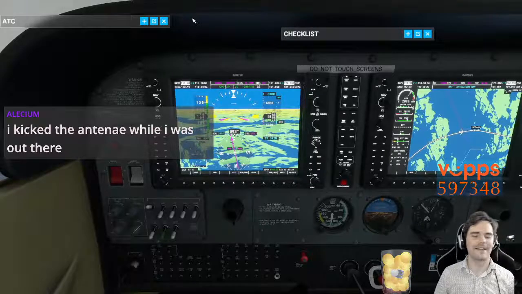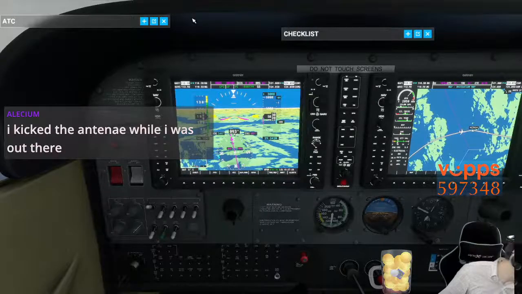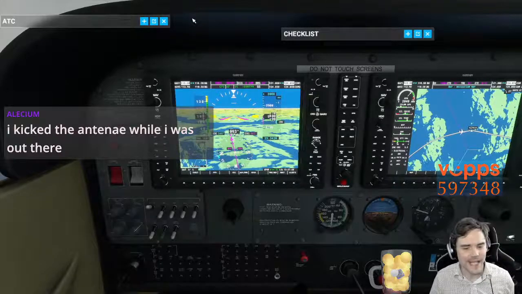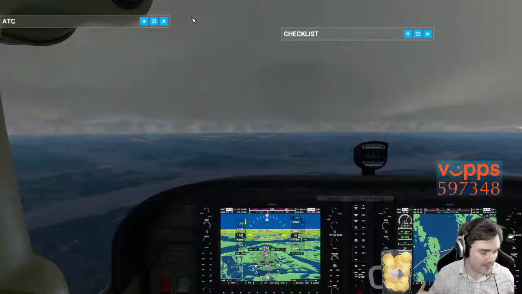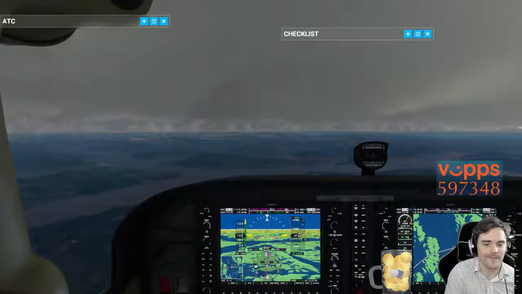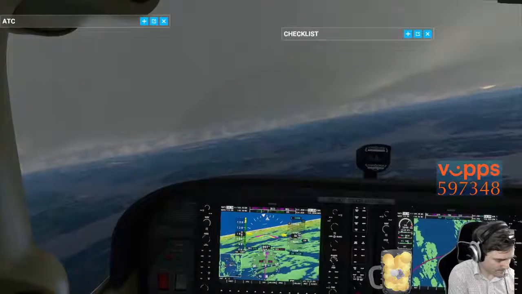You kicked the antenna. That's what it is. I see what you did, Elysium. Thank you. You kicked the antenna. You saved the day. You basically saved our life, man. Elysium is like the hero of the day. Went outside, kicked the antenna, got us back on course. See, the plane's just flying itself.